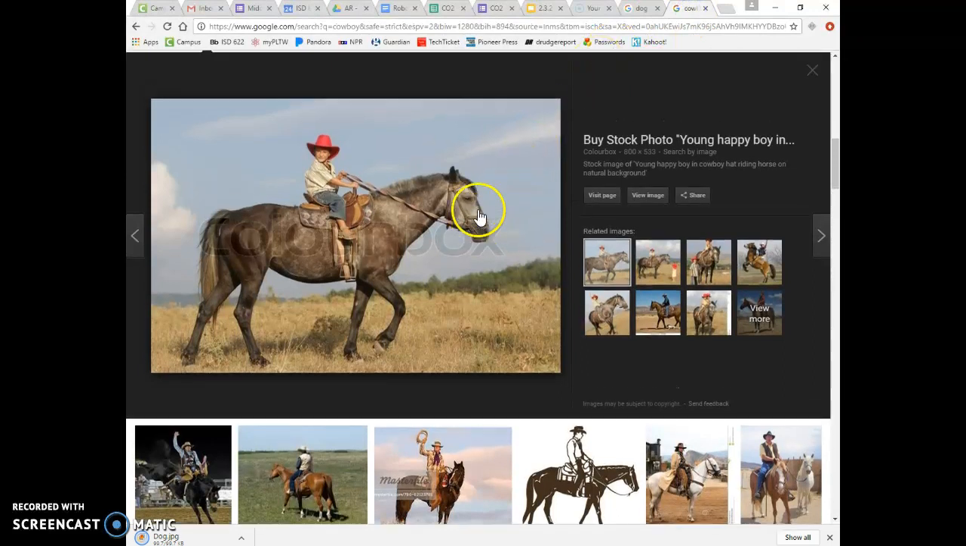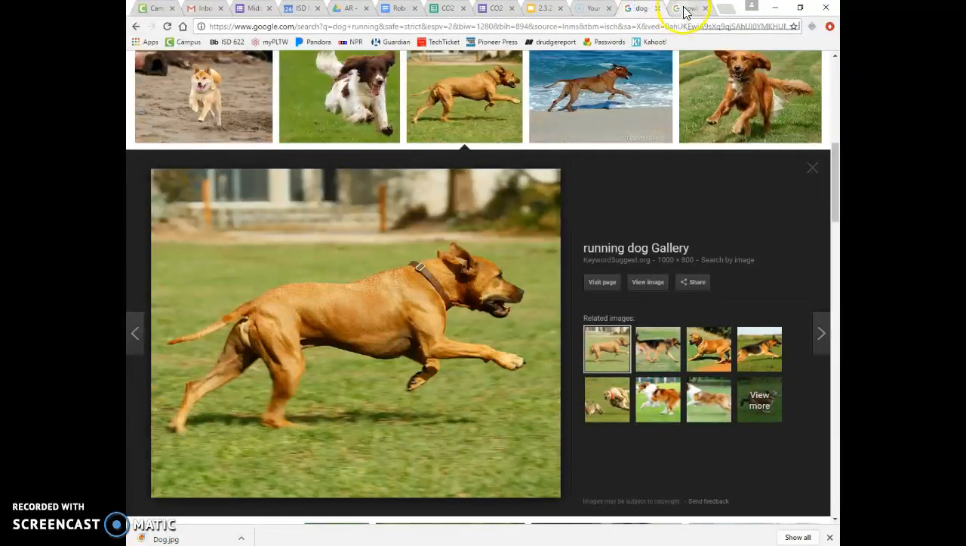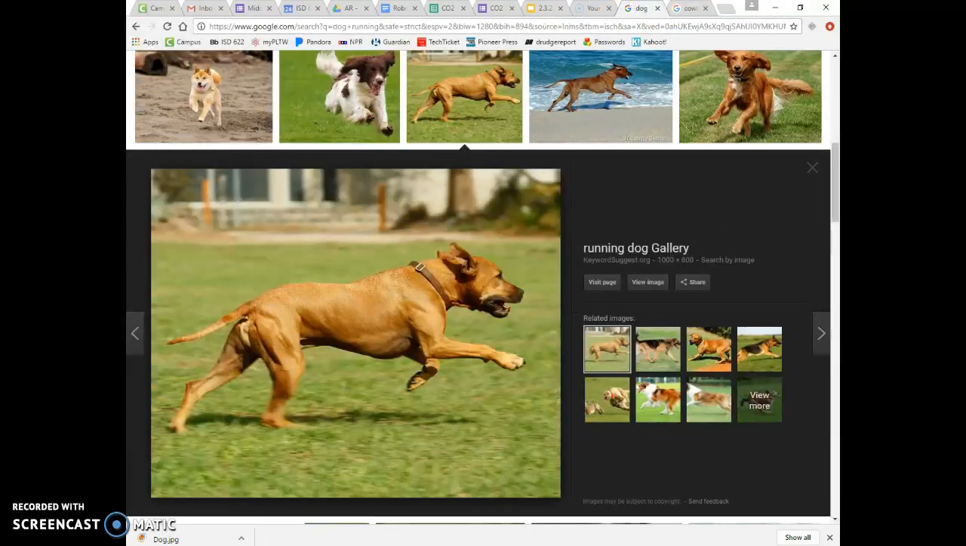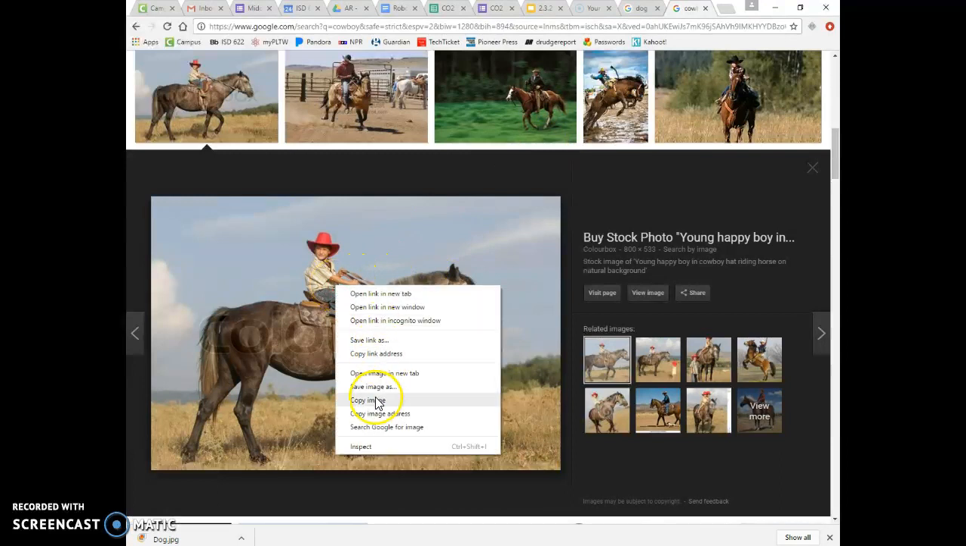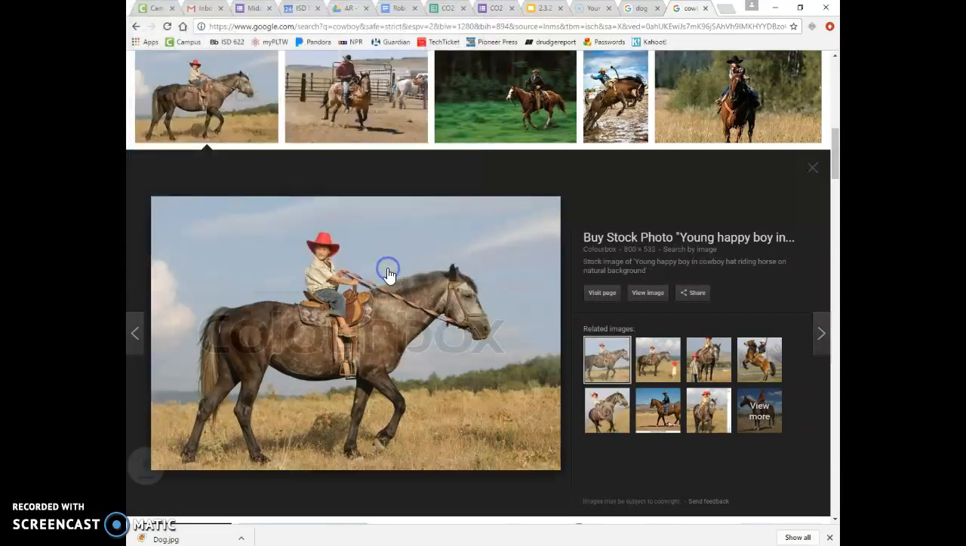Then I'm going to come over here, and I see that, okay, I've got this guy here. Remember, something that you want to do is try to get something that is going the same direction. You notice my horse and my dog are traveling the same direction. That'll make it easier for cutting out my little kid here. So I'm going to right-click on him, save image as, and I'm going to put cowboy. Save.